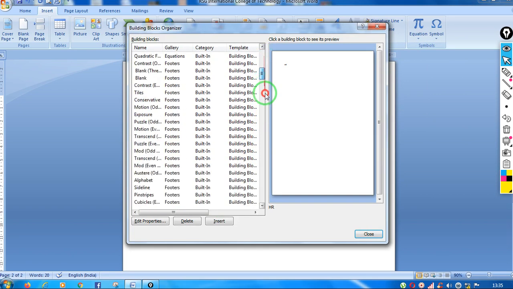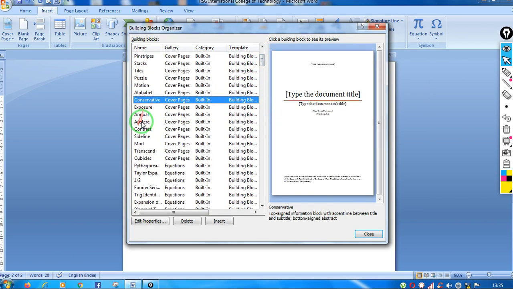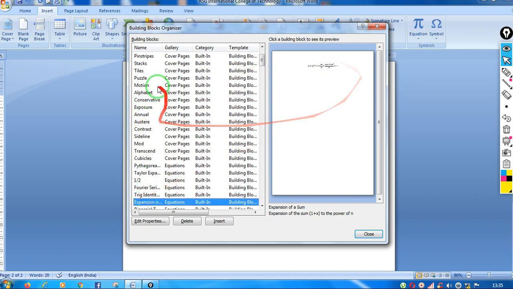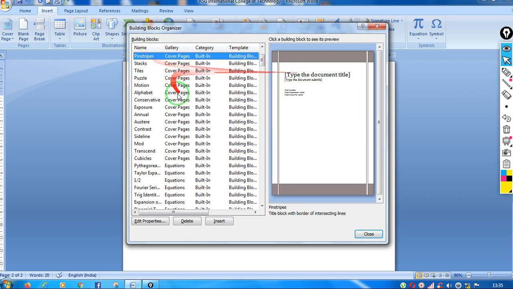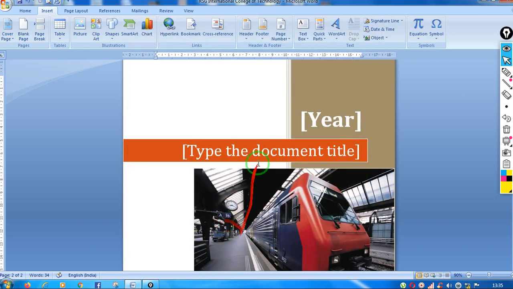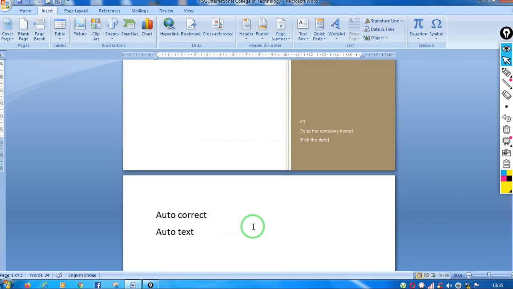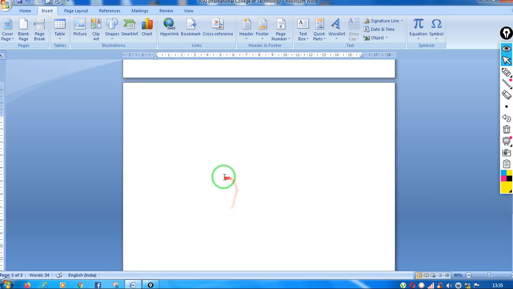By default there are a number of blocks over here. You can see the preview also. This will come like this. When you select this, it will come on your page like this. If you choose this option, it will come like this. Suppose you have chosen this, click on insert. So you can see this, it has been inserted. But I don't want this, I want to insert the auto text block that I have created.